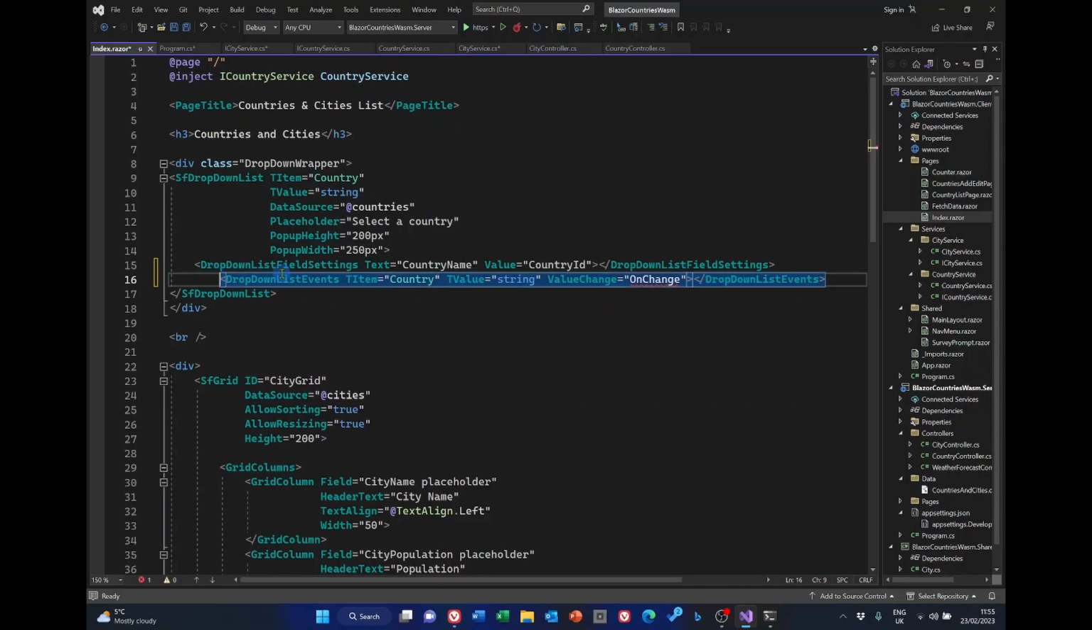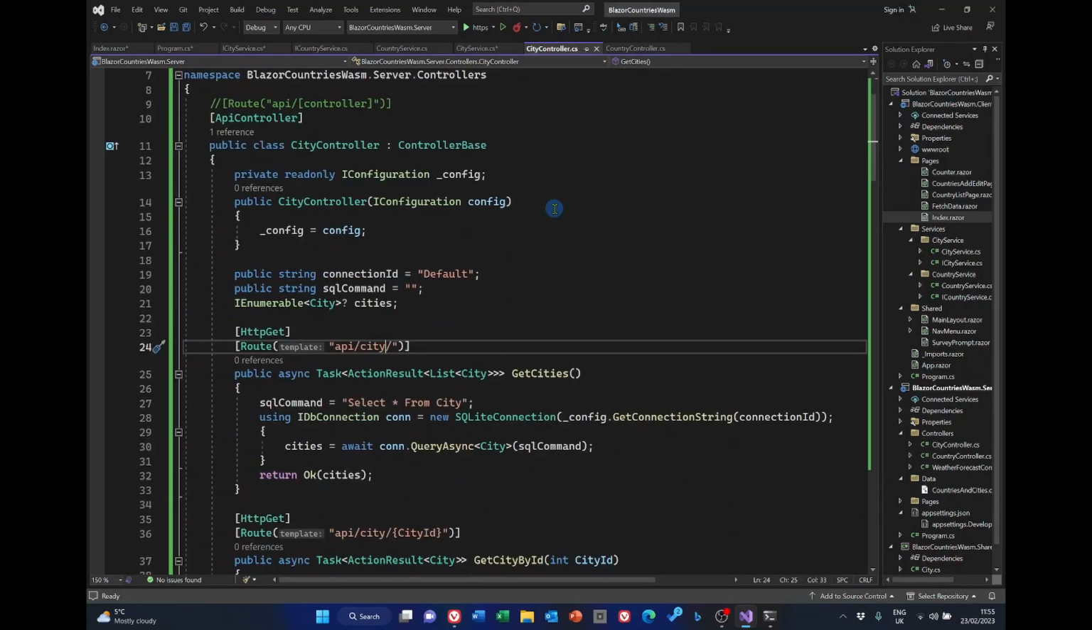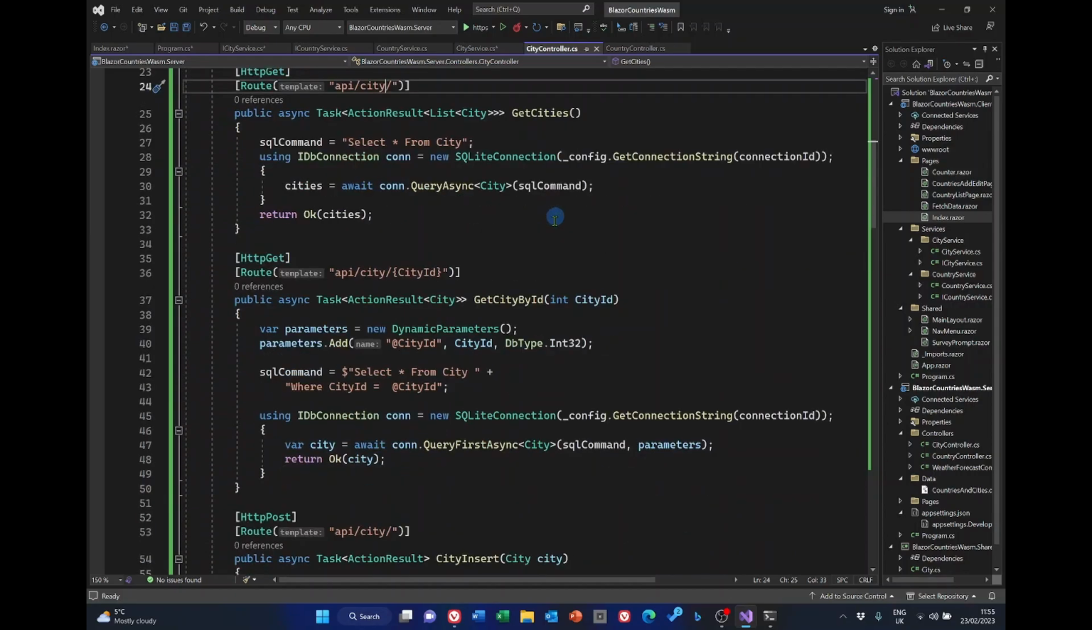And as you can see, it's called DropDownListEvents. The item type is Country, the value is string, and when it changes, we're going to add a method there for the OnChange. But we'll also need a new method in the CityController, and this is a hybrid of the existing methods GetCity and GetCityById. So we're jumping around a bit here, but under CityController, and I think we'll have it under here.